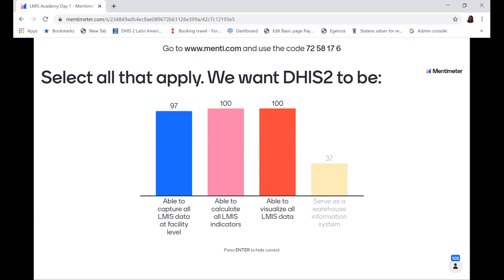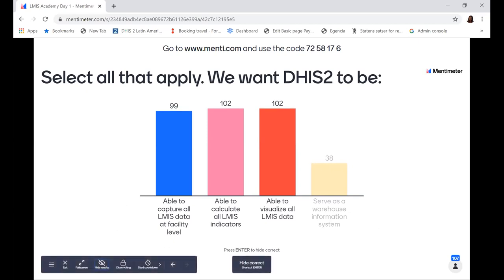So for those 37 folks who said to serve as a warehouse information system, please, oh, now 38, someone even had another one. Please talk to us and maybe reconsider using DHIS2 to manage your warehouse. It's not the best tool for that job. And it's very important for us as University of Oslo to have you appreciate what DHIS2 can do, but even more important that you understand what DHIS2 cannot do.